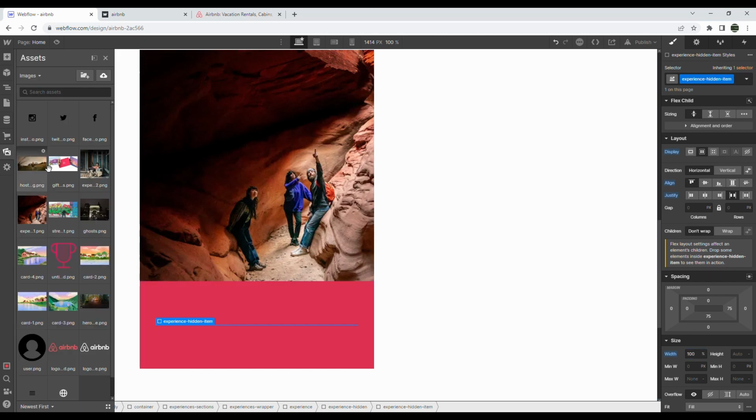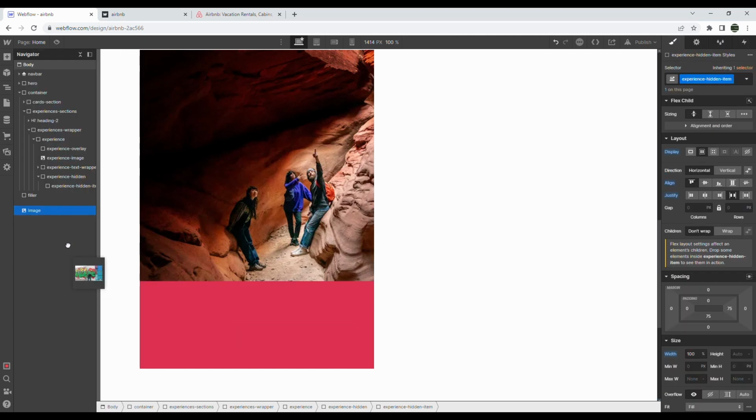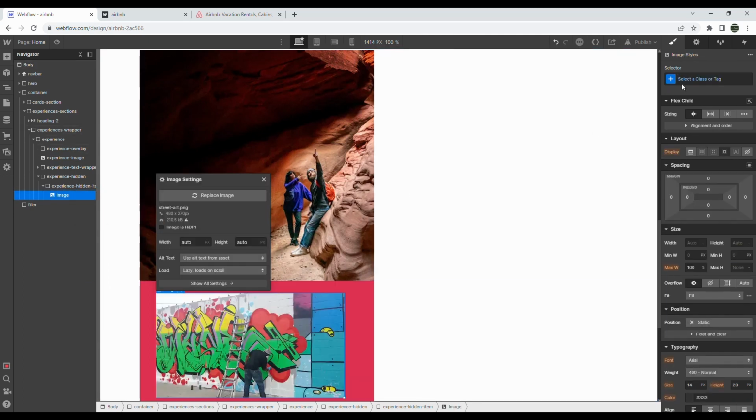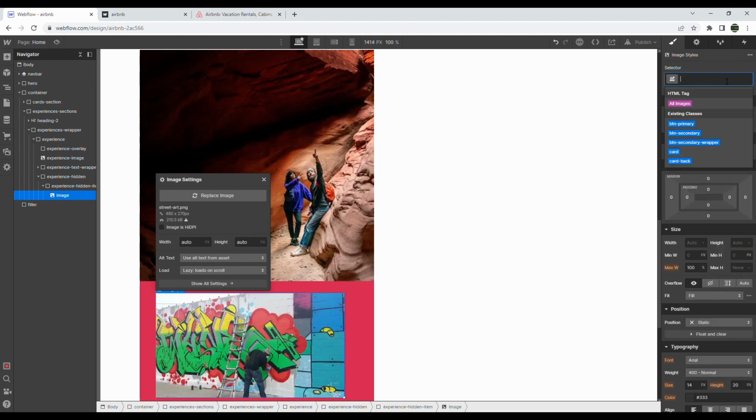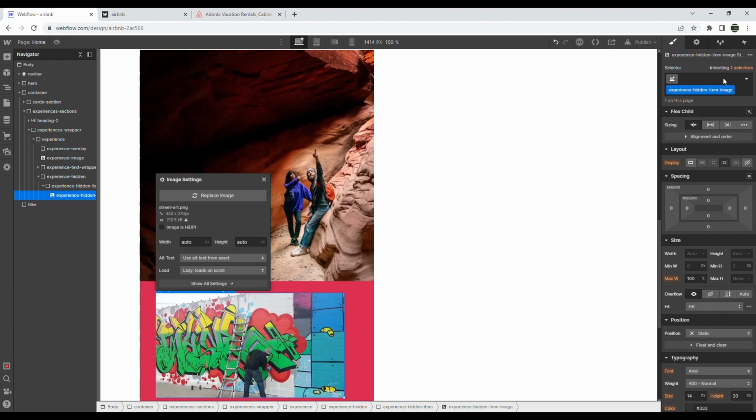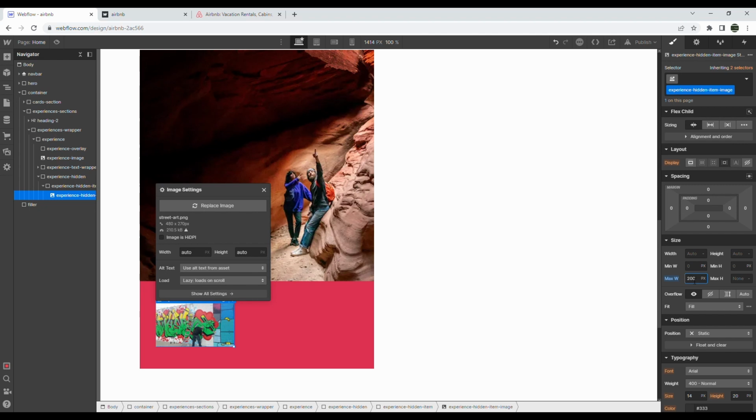Then I am going to drag in an image, which is this one right here. And I'm going to give it a class of experience hidden item. That's not it. Let me get rid of that class, sorry. Experience hidden item image. And it's going to have a max width of 200 pixels, so it can't get bigger than that. And it's going to have a margin at the right of 20 pixels, which we'll see why we need that in just a second, but that's what it's going to be right now.